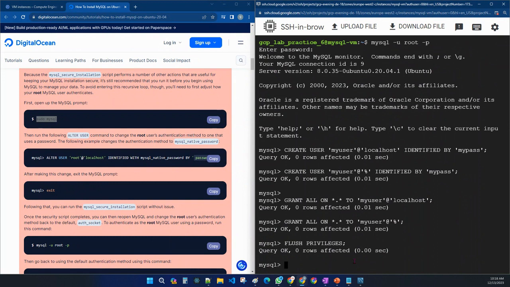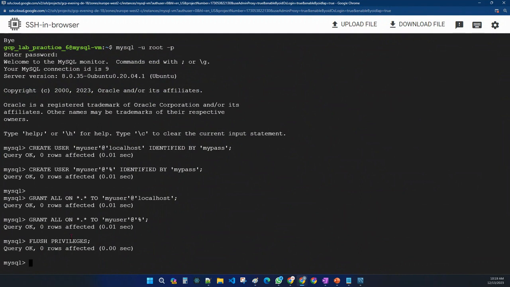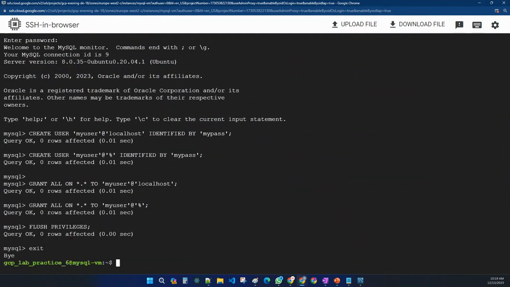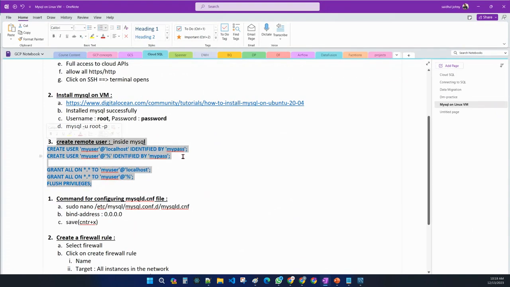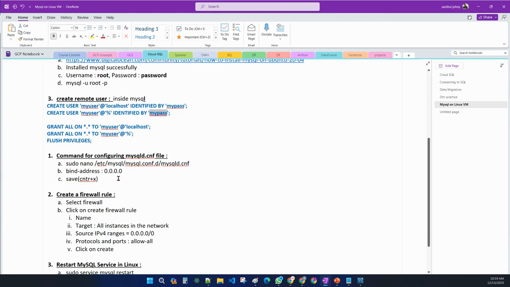And you see here, all the commands are okay. Now you can come out of it. Exit. So this is where we have completed our third step also. That's where we have created a remote user. The username is myuser. The password is mypass. This is a remote user who will have all access to your databases and tables. Whenever you are connecting to this particular database, use myuser and the password is mypass.